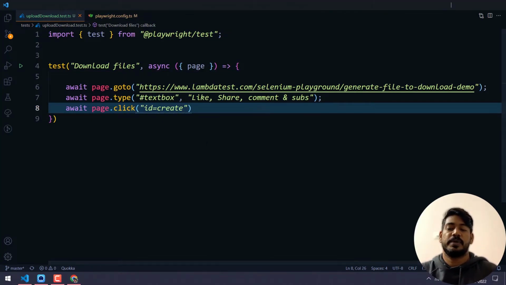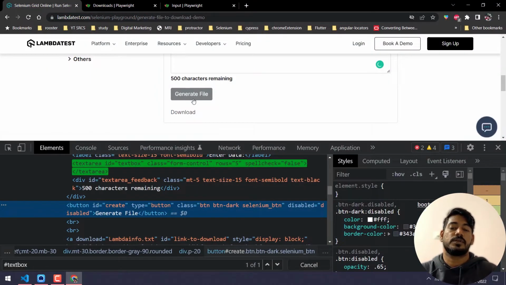Okay, now you might ask me, hey Kaushik, you didn't wait for the button to be enabled. By default, Playwright checks whether the button state is enabled or not, so it can handle it on its own. In case it doesn't work, then probably we can write our explicit wait, like the wait for function.